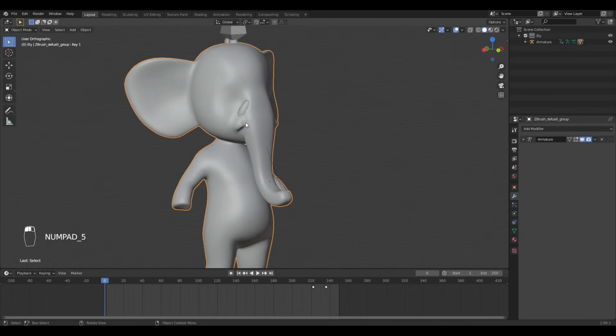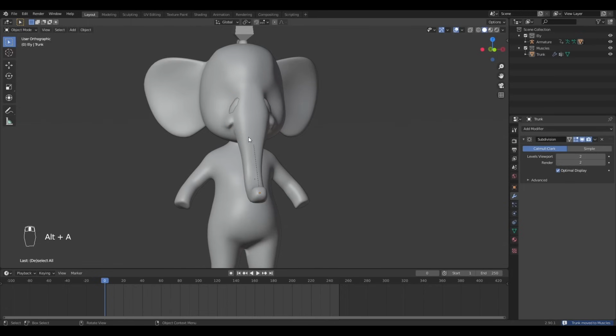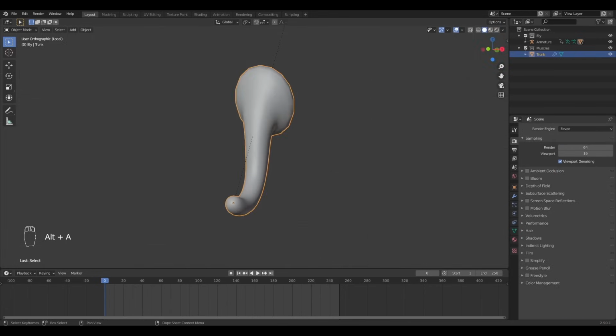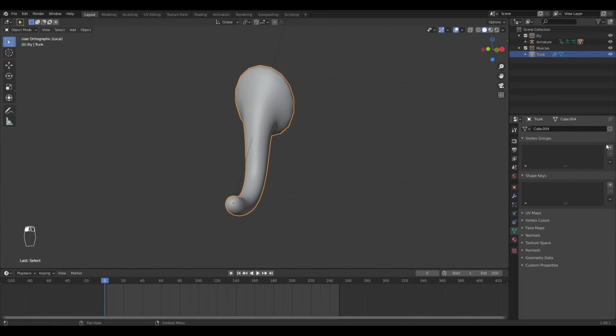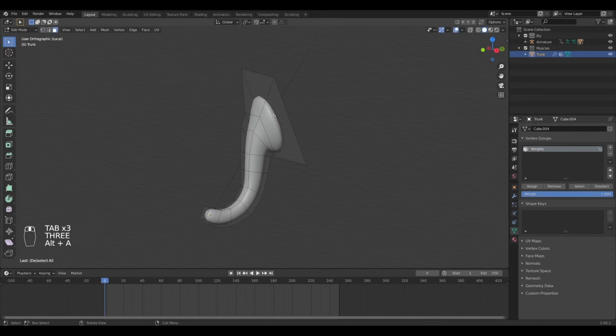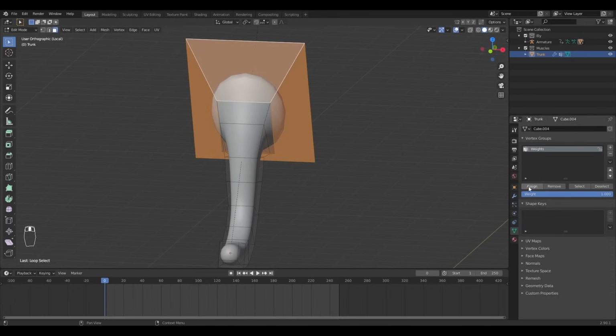I am moving the muscle mesh to its own collection called muscles. Now we have to create a vertex group, on which our trunk will hang or wiggle. Select your trunk mesh and create a vertex group called weights. Go to edit mode. Select these top polygons, and assign the weight to 1.